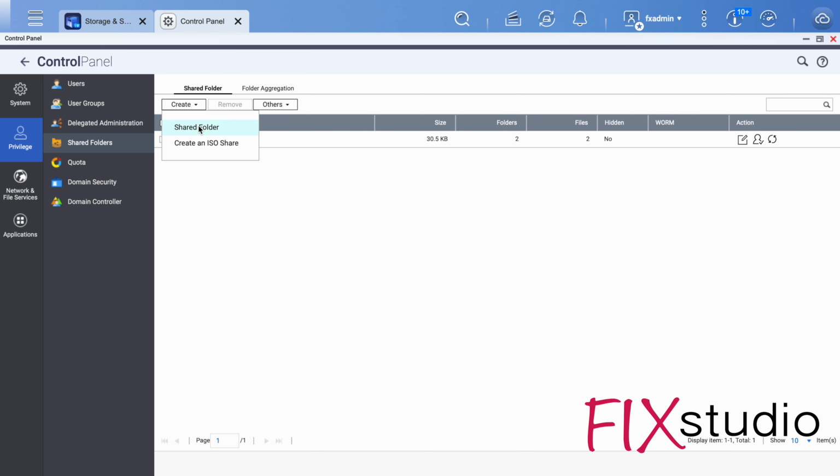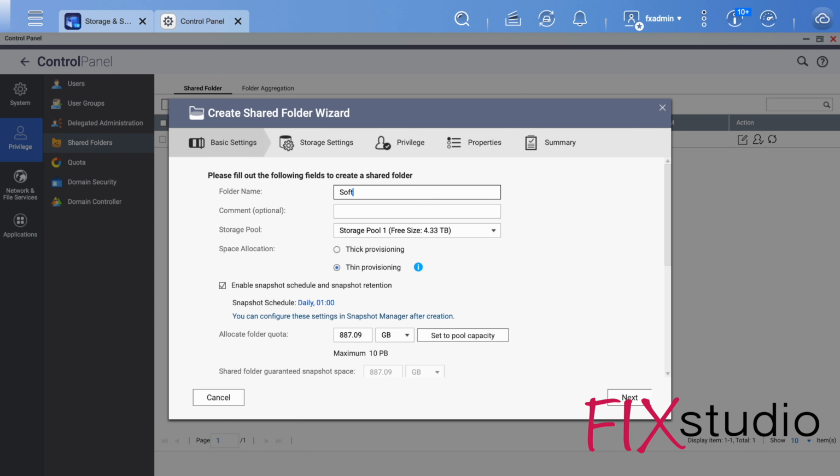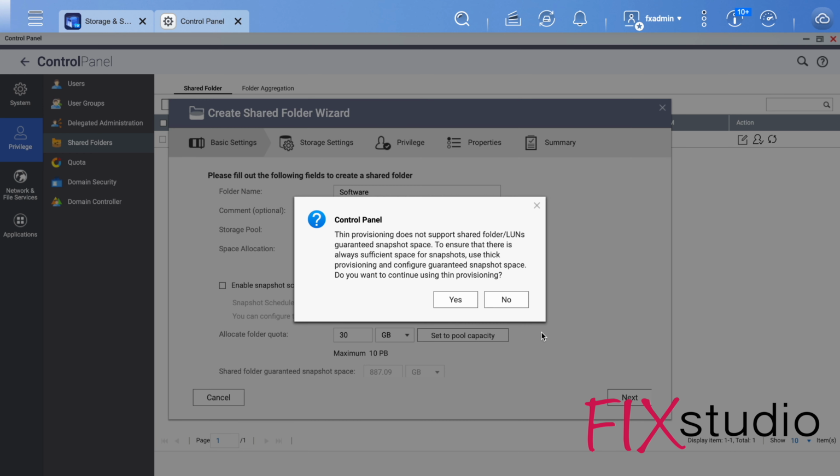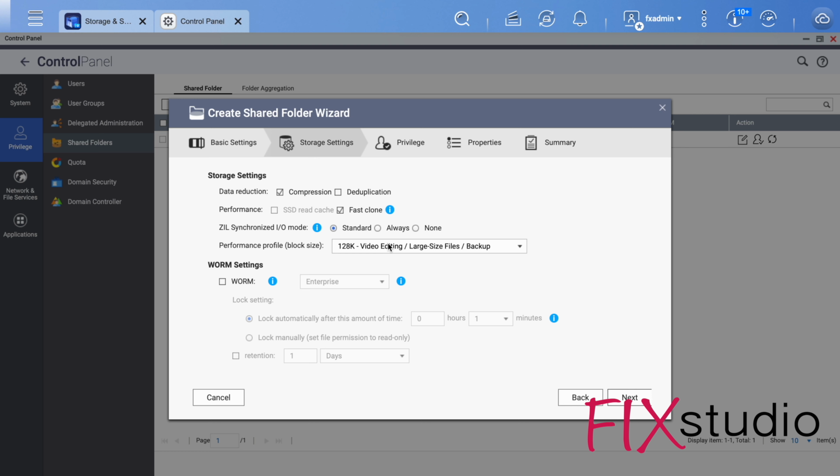After the pool is created, we should be able to create folders. This is a big difference between QTS and QuTS hero with the ZFS file system. In QTS, first you need to create a volume, and in QuTS hero, basically every folder is a separate volume.